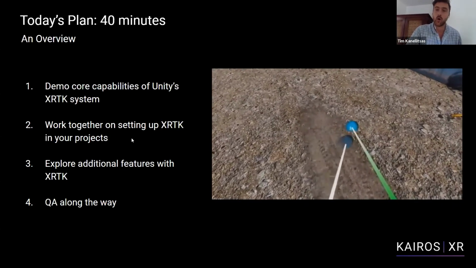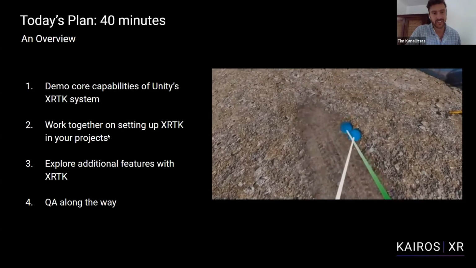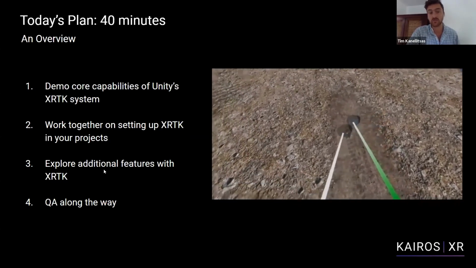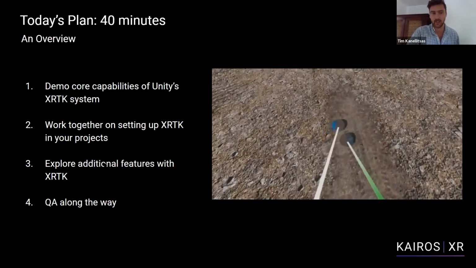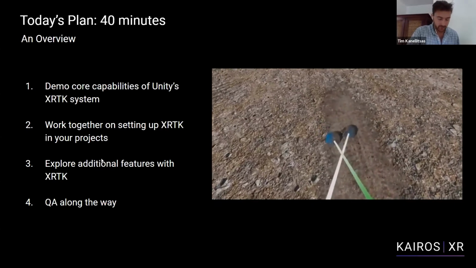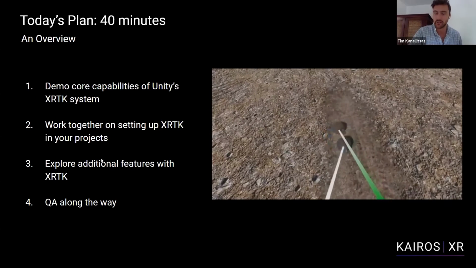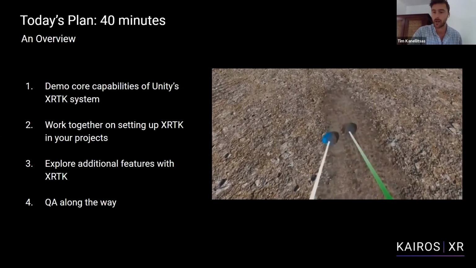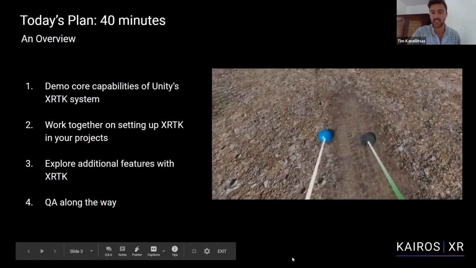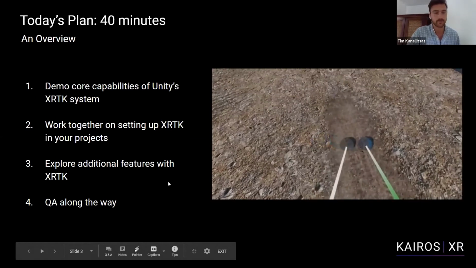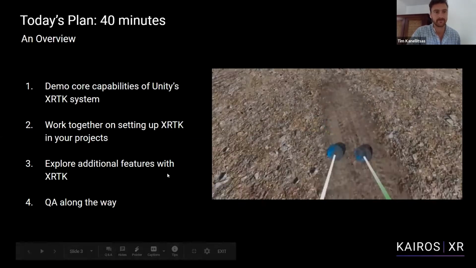XRTK is a few core pieces of functionality. And yes, we're going to set this up, but we're also going to explore some of the additional features that it has to offer. And by the way, Cody mentioned this, but if you have any questions along the way, given that this is supposed to be an interactive workshop, go ahead and drop those in the chat or in the Q&A at the bottom, and I'll get to those as soon as possible.